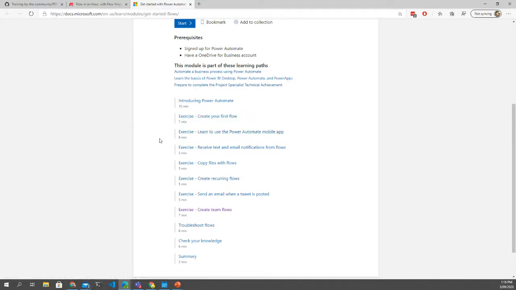If you have been following through Flow in a Day, you will know this one, probably the mobile notification. You wouldn't have done copy files, so that's interesting. Recurring flows on a schedule, sending emails on a tweet. I would be cautious. I would think these are a little bit longer than 5 minutes. They are 5 minutes if you really know flow and you click around, but I would say these are probably around 10 minutes.